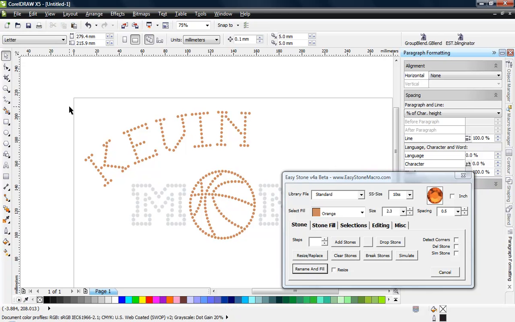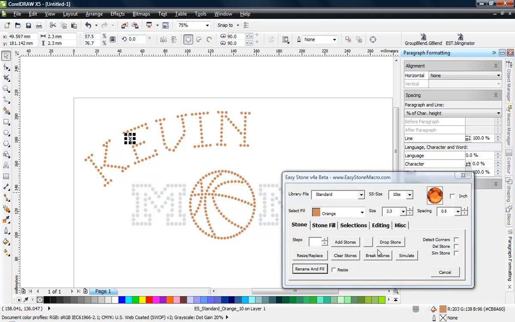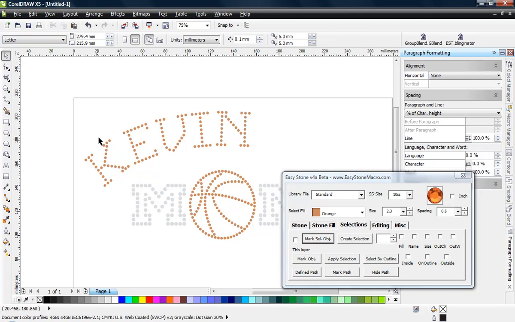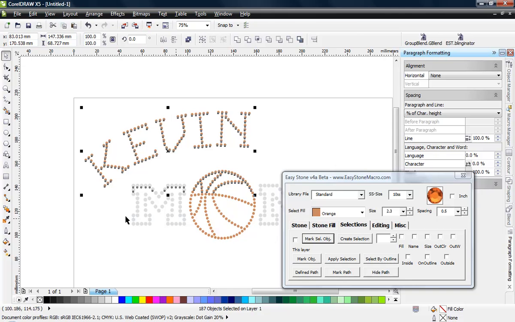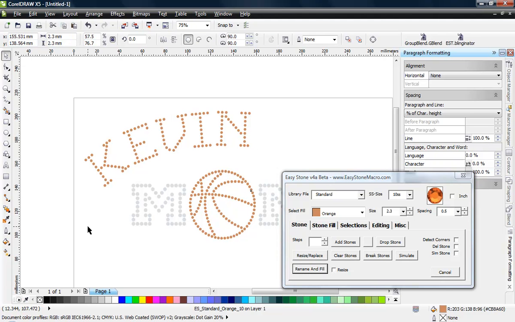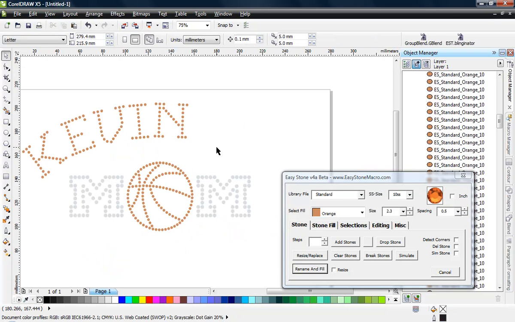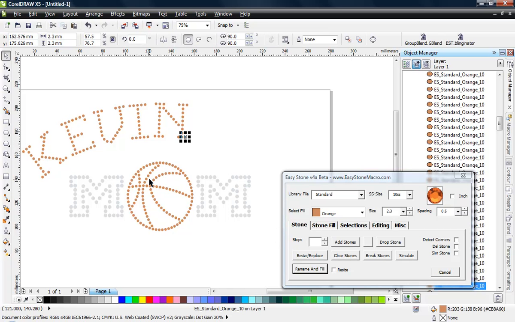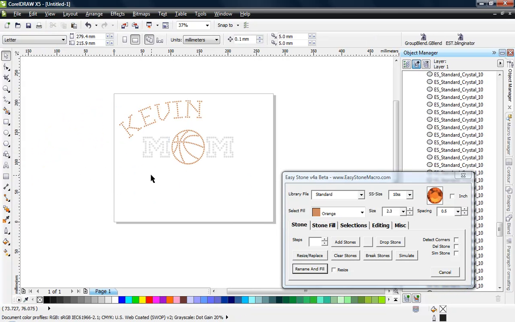And now I can come in, go back to our selections tab, mark one of those orange objects, and now we have all kinds of objects. But again, I can say, just give me the ones that match the fill. So I have all my letters and some of my basketball, but that's okay, because all I'm going to do is hit the rename and fill button to tell EasyStone that those are all orange objects. And that's really all there is to it. So now we have a design that we can send to the cutter, that we know that the hole sizes are 2.3, 2.3, right, 3.2. Everything is set up exactly the way we need it.